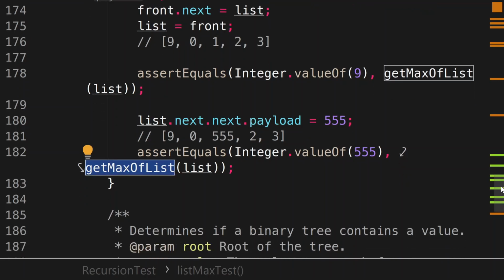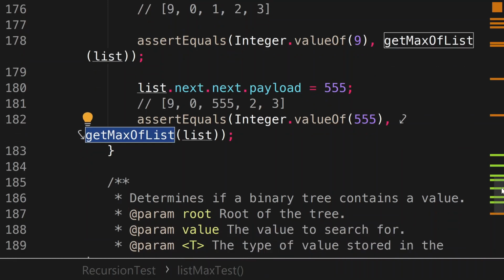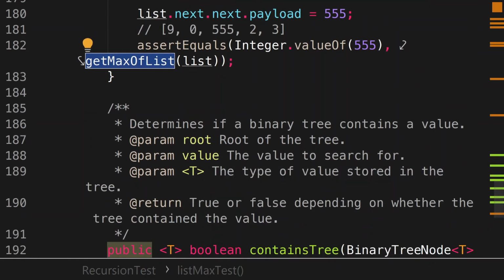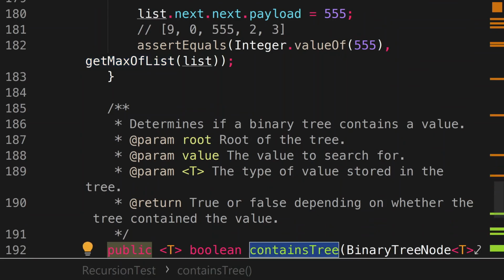Okay, now let's take all these lessons we've learned and this pattern that we've followed so far for recursion to write a recursive algorithm for a binary tree. Contains tree is going to ask if a binary tree contains a value. I've got a method signature that looks like the root, which is of course the root of the tree, and the value I'm looking for.